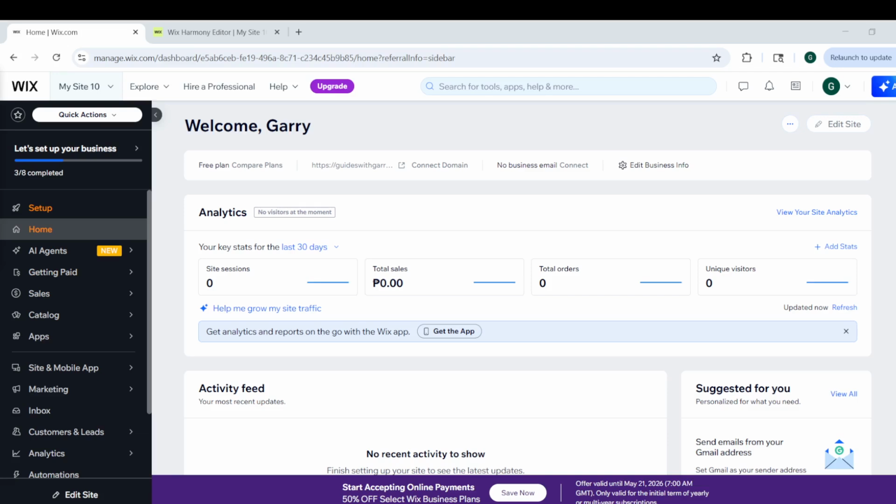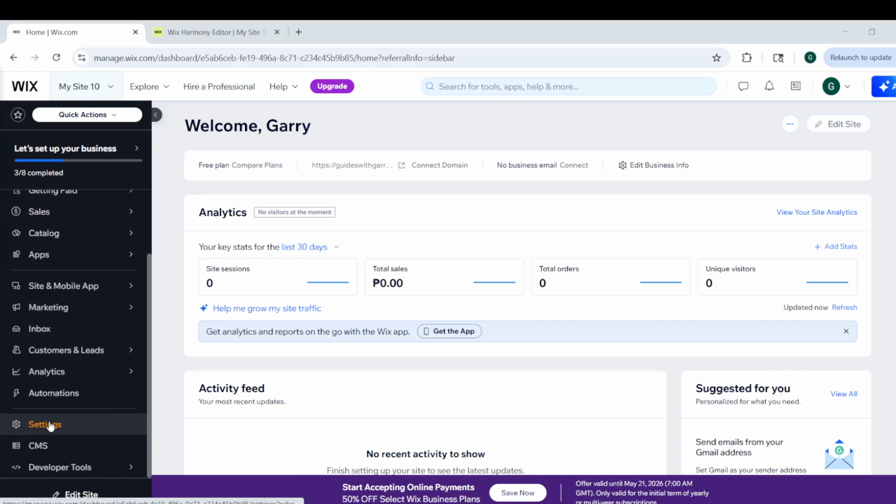In today's video, I am going to teach you how to add payment method on Wix. To get started, log into your Wix dashboard. Once you are inside your account, look to the left-hand sidebar menu and click on Settings.